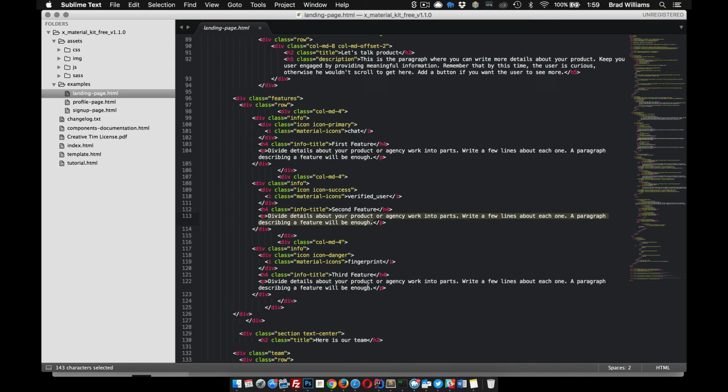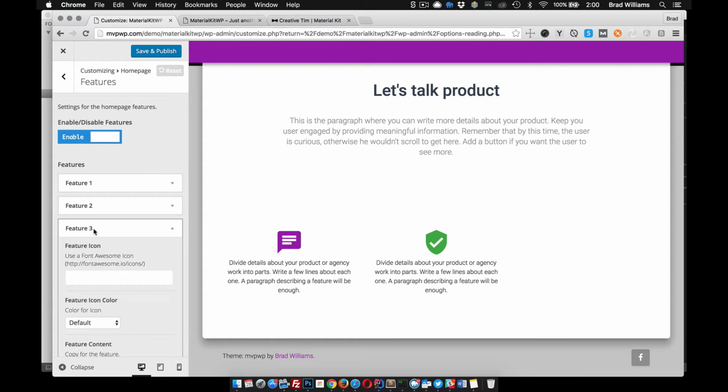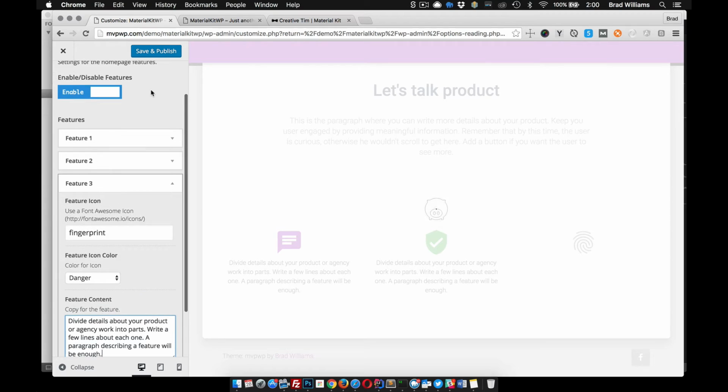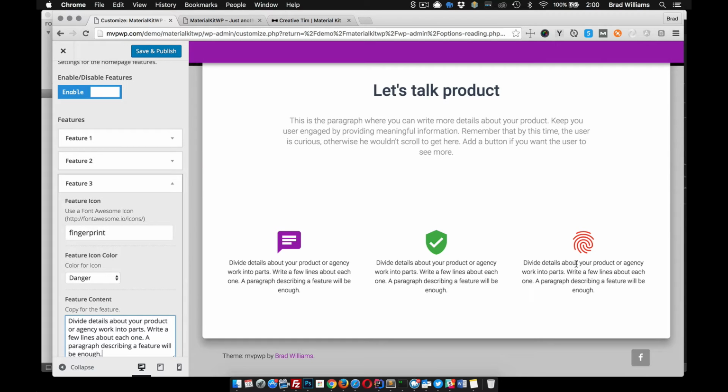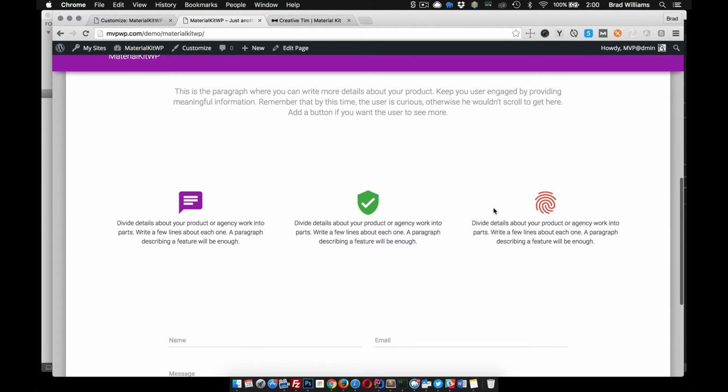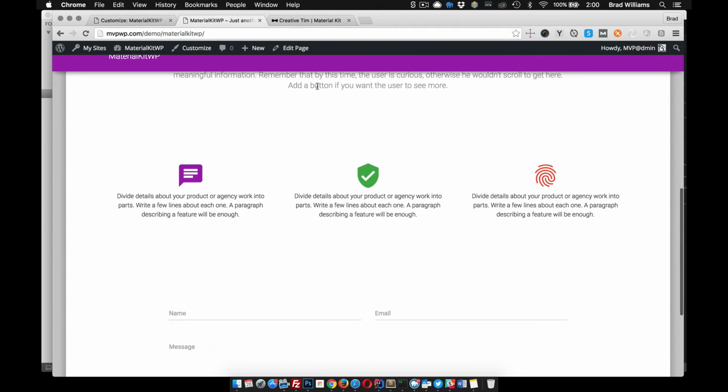Let's go ahead and add just one more. It's fingerprint. And the color is danger. So let's add one. Fingerprint. The color is danger. Let's put that copy in here. And you can see that it's being added right there. So let's save and publish that. And reload the front end just to make sure. Looks great.